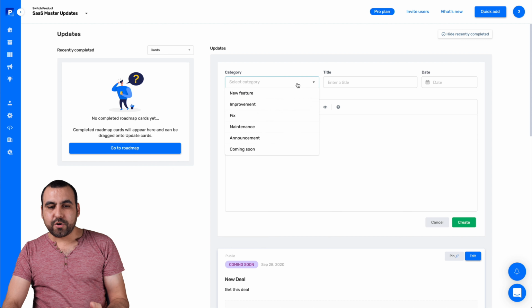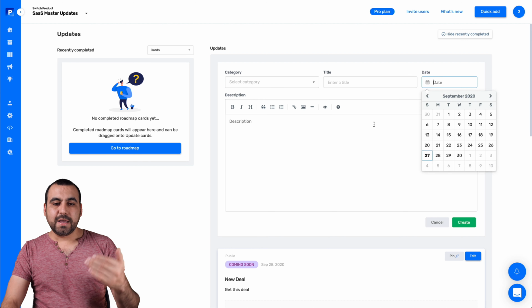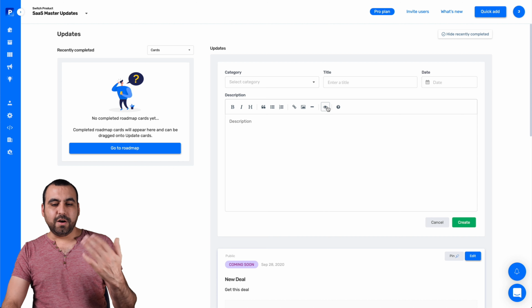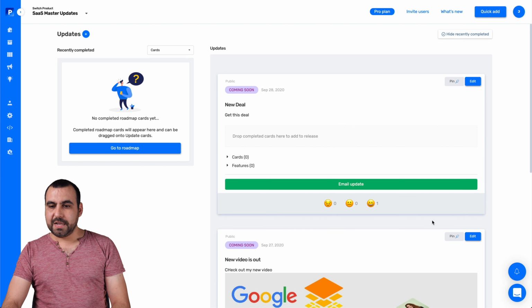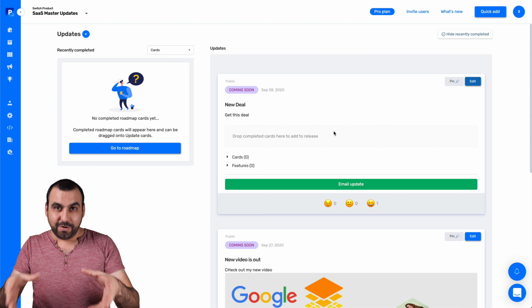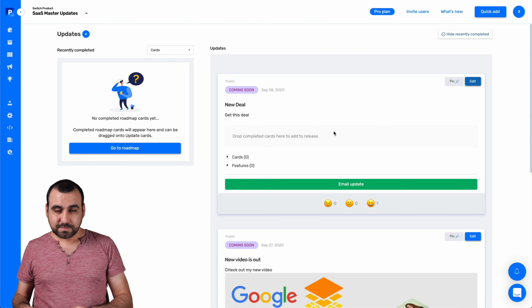You could set a category. Obviously, you can update these categories. You can set the title, the date, the description. In the description, you have all these options to make it look nice: bullet points, images, and all that good stuff. Cancel that. If you want to make it viewable, so for example, if I edit this, I can make it not visible. I can hide it or just edit it if I want. And like I said before, here in Product Stash, you can add that update.